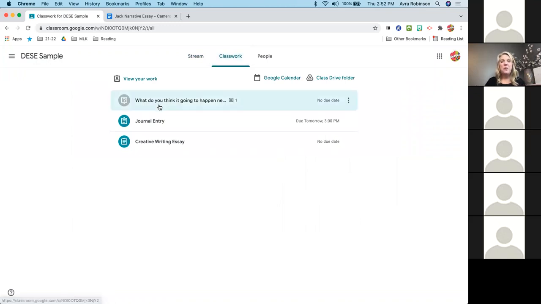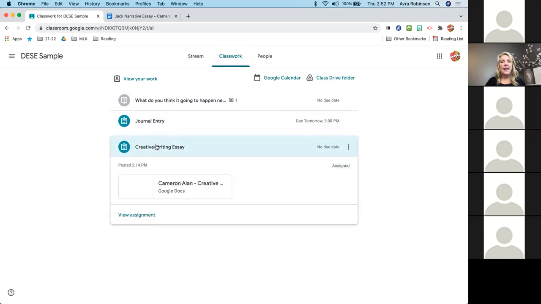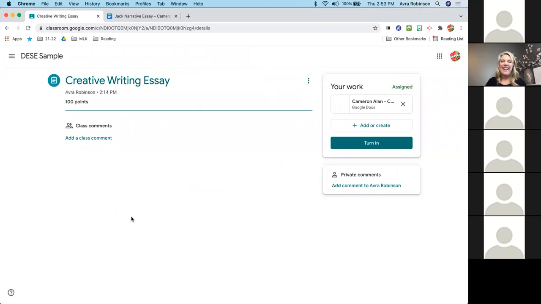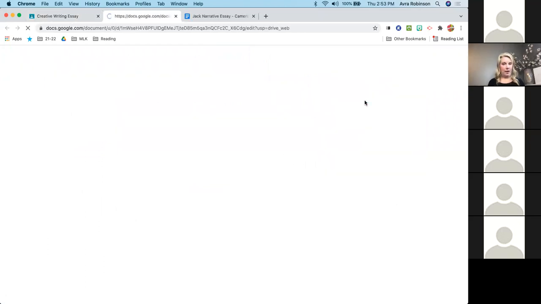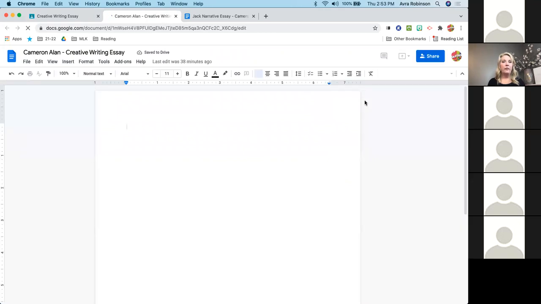Okay, so let's go into this creative writing essay. I'm not going to be a typical kid who clicks right here. I'm going to click right here where it says view assignment. And then over here, Cam can click right here, and this is going to be his place where he's going to be able to write his creative writing essay.